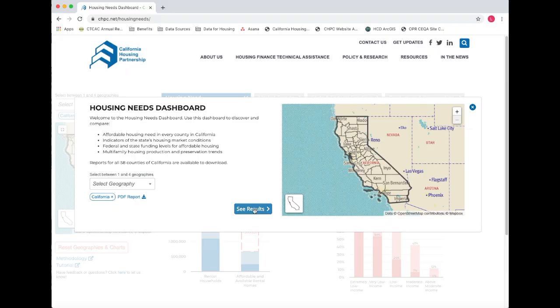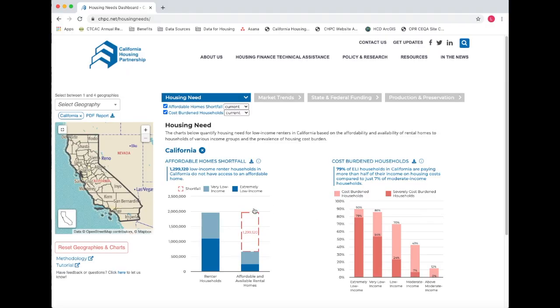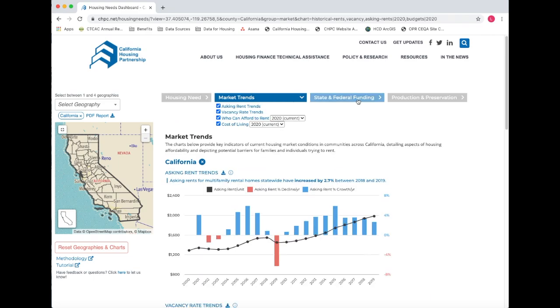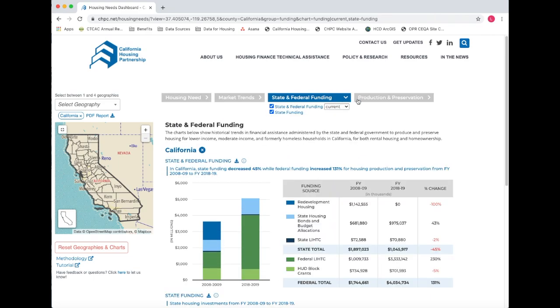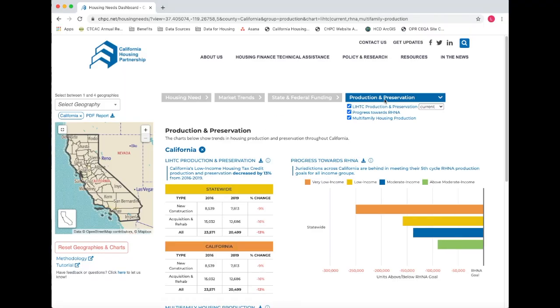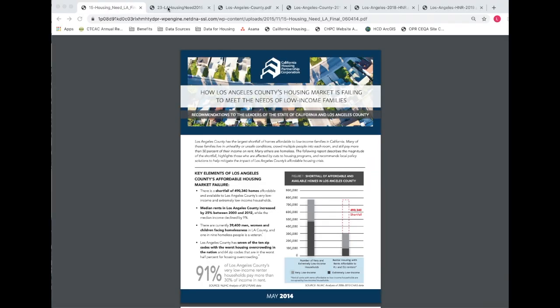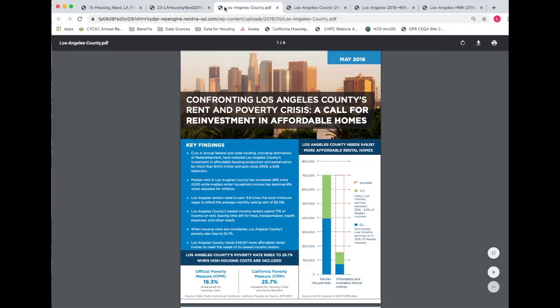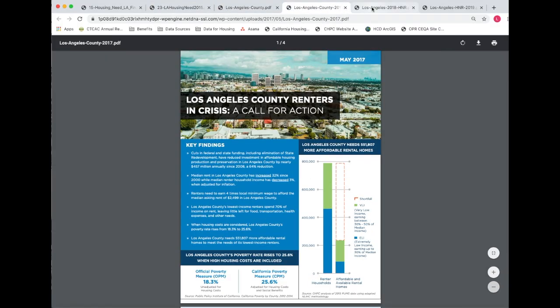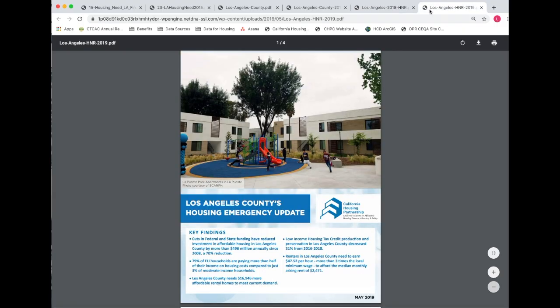Once you've reached the dashboard, you'll see that it has two main functions. One, it assembles and visualizes the latest available administrative data, U.S. Census data, and real estate data on housing need, market conditions, federal and state funding, and production and preservation. And two, it gives users the ability to actually use this data in their communities, in their work, and in their decision-making. California Housing Partnership has created reports on housing needs since 2014 for a limited number of geographies, and now users can access this data and much more for all 58 counties.